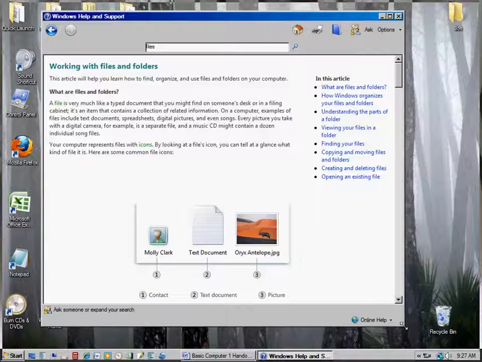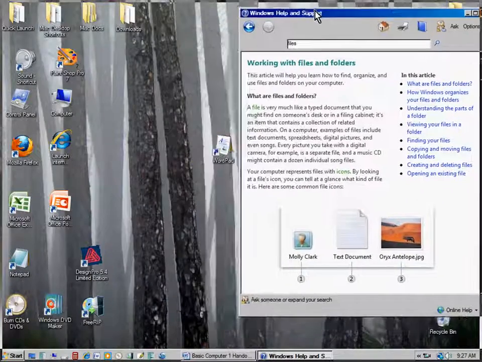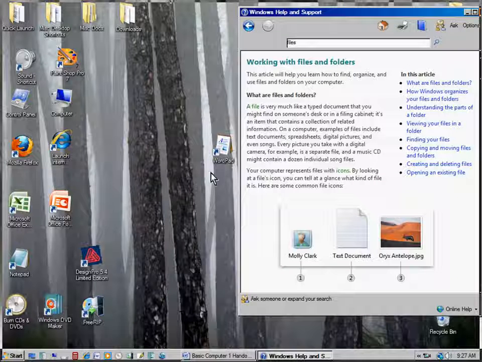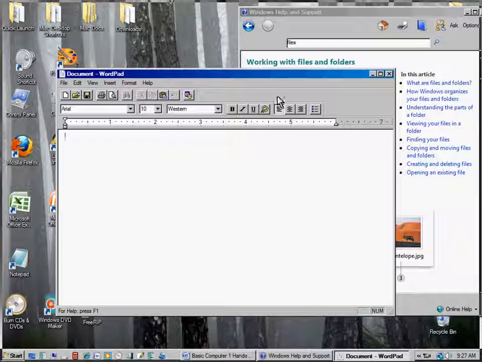But let me make this a little smaller. And I'm going to move it over to the side. And now I'm going to open. I can see my desktop. There's the icon for WordPad. Let me double click on that to open it.